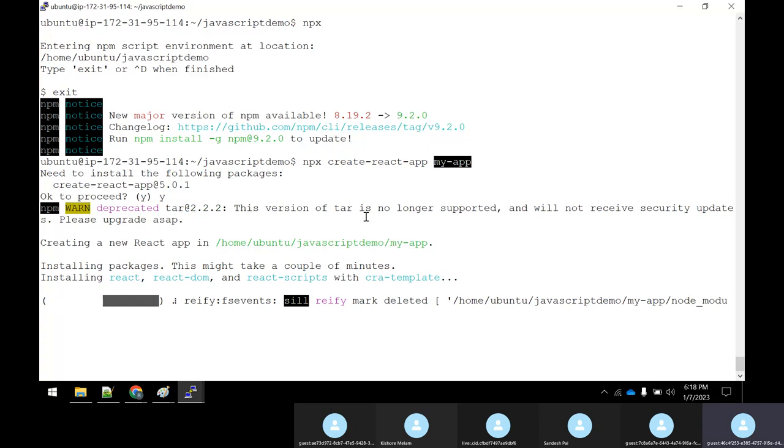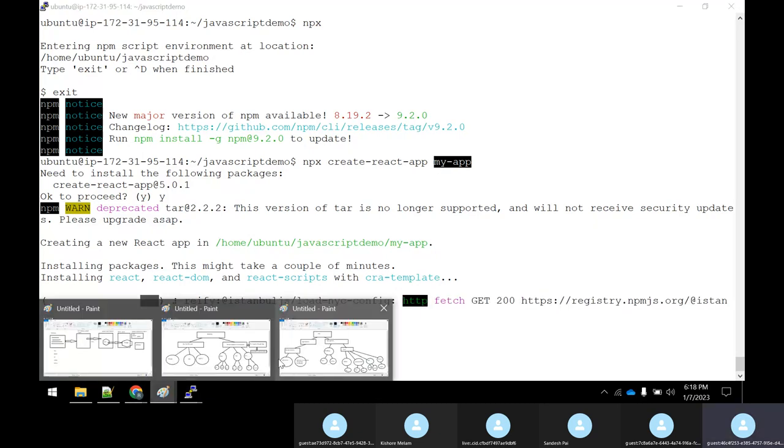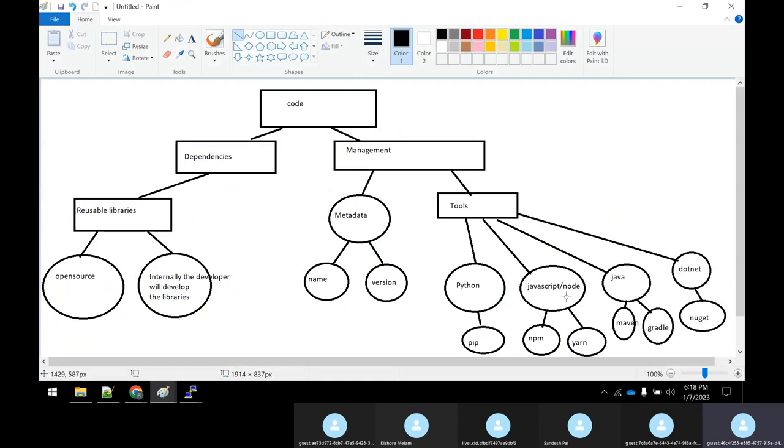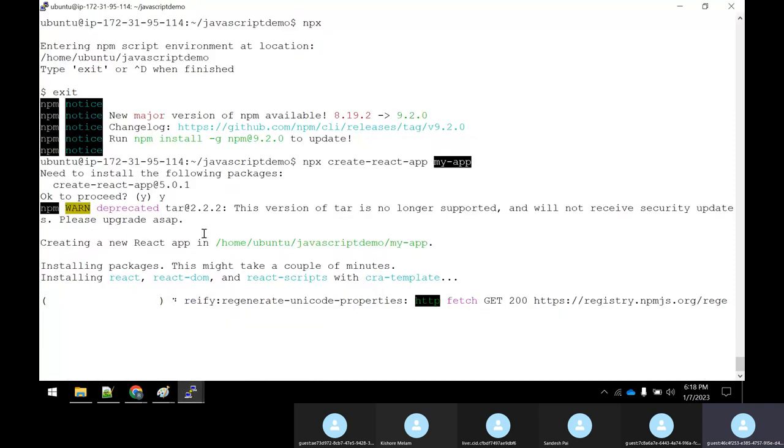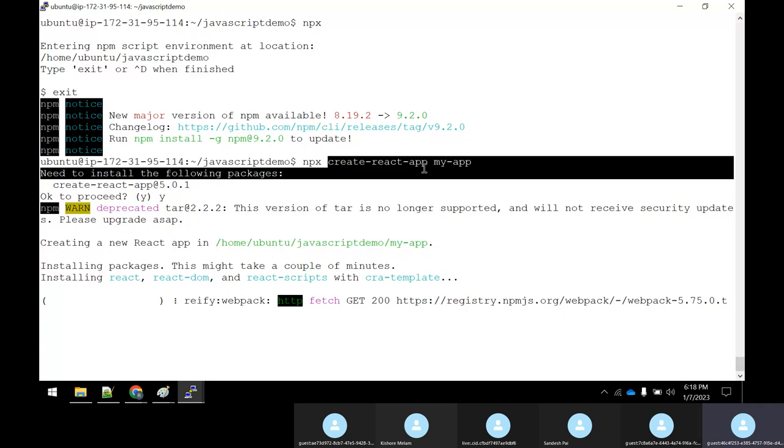This is just an example, guys, to show you how the dependencies are getting installed. For your JavaScript or Node.js, you use either npm or yarn. You can even install through npm here. I can just say npm install create-react-app.